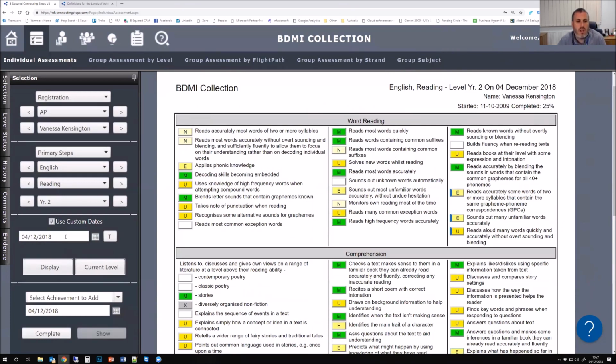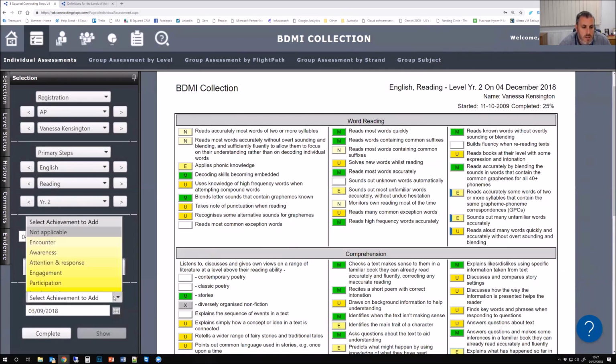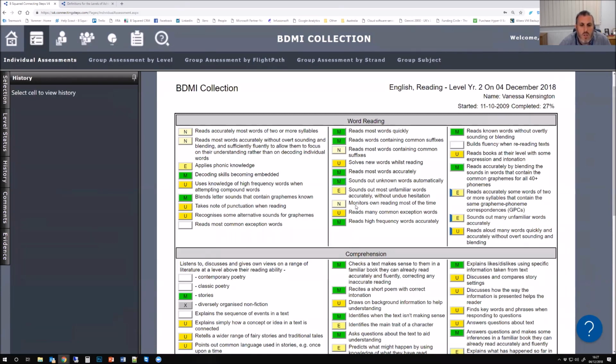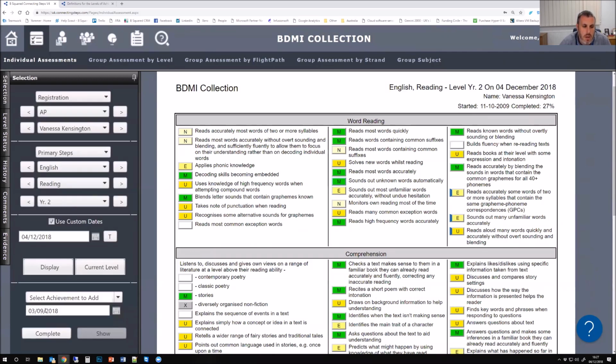I'll just show you a few things that some people don't realise. Everything I've been entering has been with today's date, the current date. But what I can do is change this date back to September the 3rd. I can do the mastered, and I'm going to mark that one as mastered. If I go look at the history for that assessment point, that was achieved on the 3rd of September. So as I change this date at the bottom back, I can backdate my achievements as well.